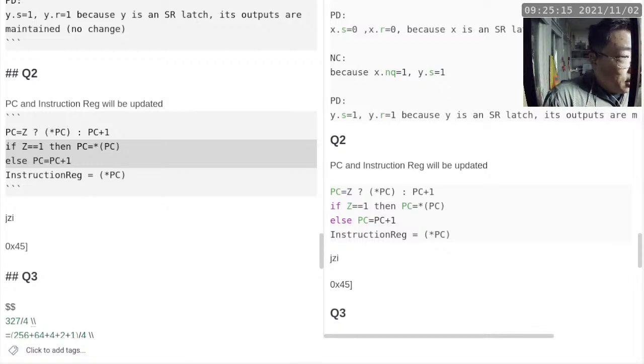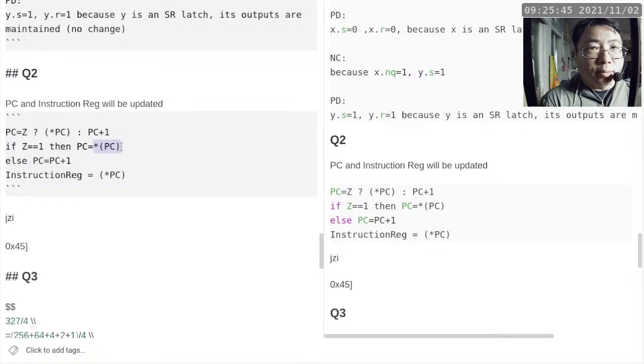All right, and then Jonathan W said, why is PC equals to star PC? I thought PC equals star PC. Oh, that's just a spacing issue, right? And also whether the parentheses are inside the asterisk or outside of the asterisk. That doesn't make any difference when it comes to whether the dereference is going to happen either way. It's just that the notation is a little bit different. So I think Jonathan W is talking about this versus this. They're really the same thing.